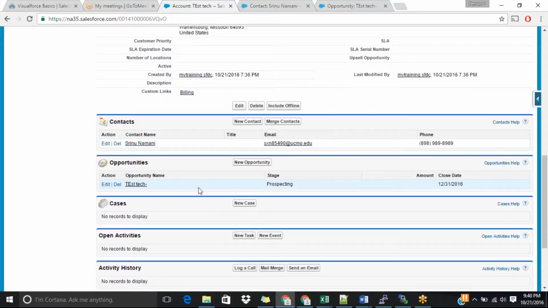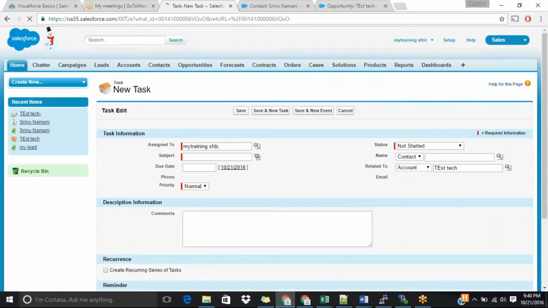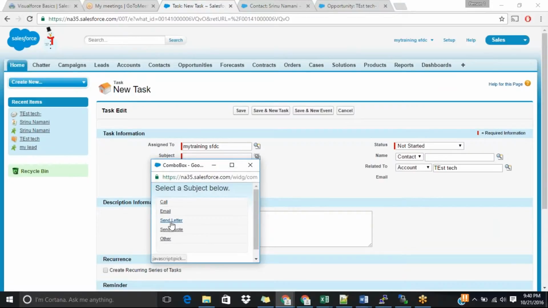Okay, so opportunity information will be there, and open activities. If there are any pending tasks, any pending events associated with this account, you can have them. You can create a new task. So what is the subject? Email, call. Some future activities, like you will be having some sticky notes, right?